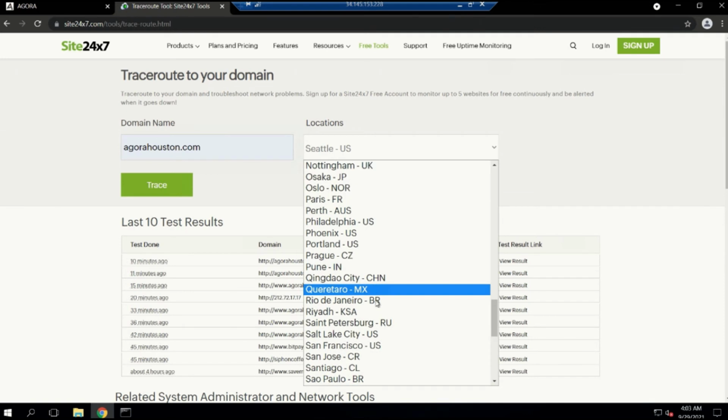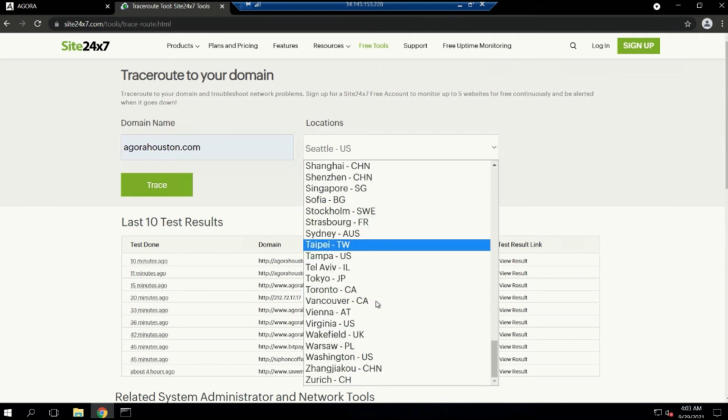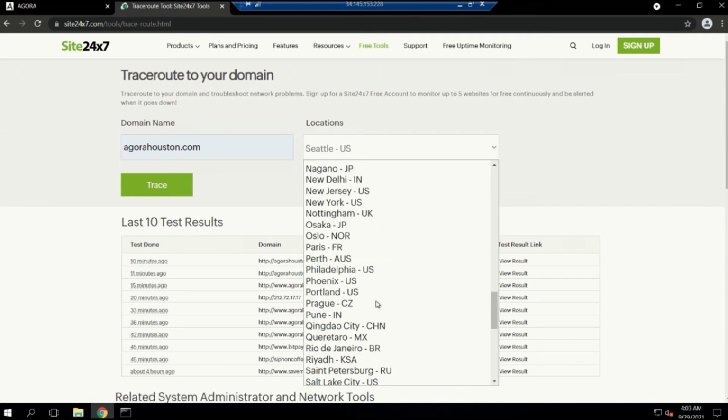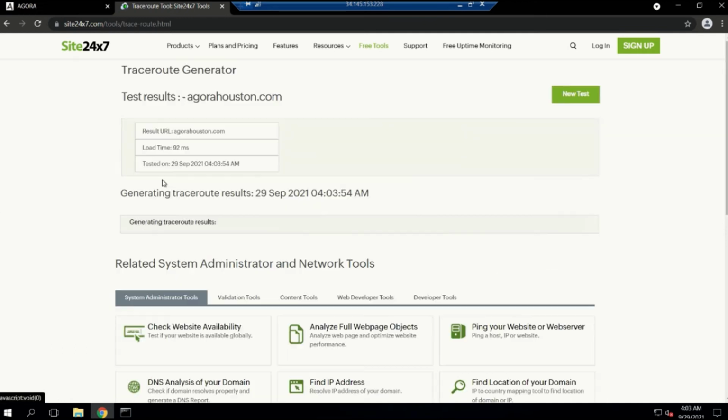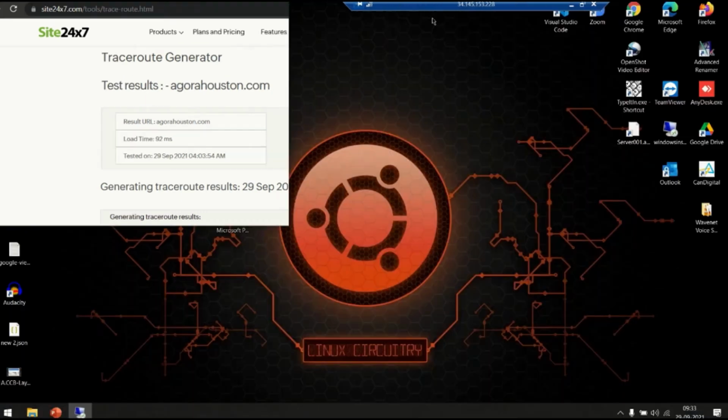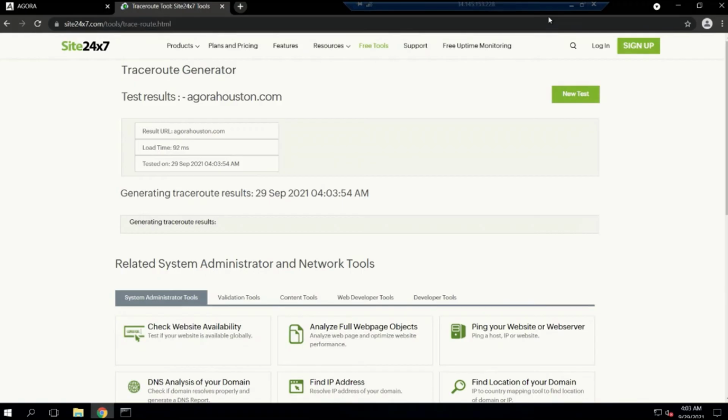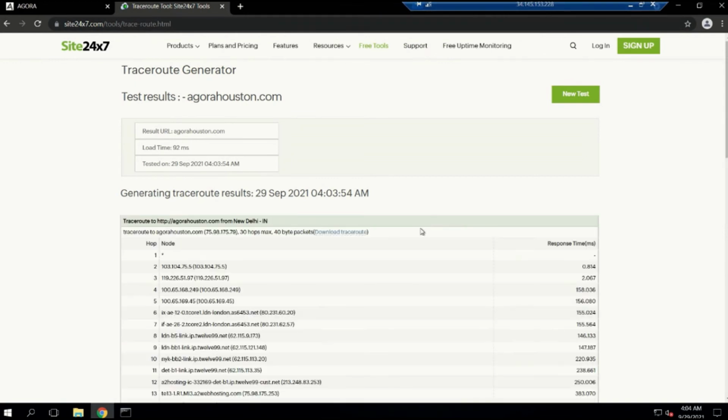Give the domain name, which is Agora Houston, and a location. I want to change the location because I want to see the entire data traversing, in real time, how the data is moving. So let me choose New Delhi. It's almost halfway around the world. Now the data is getting generated. Let's see how the data is getting traversed now.